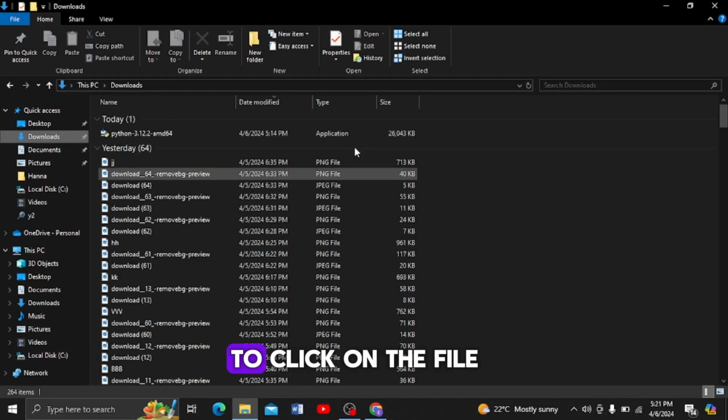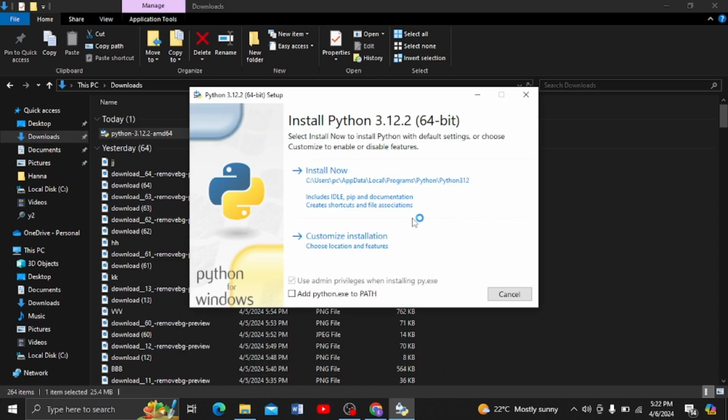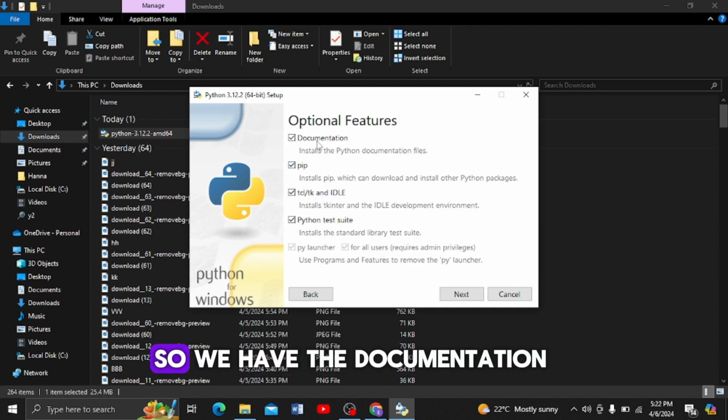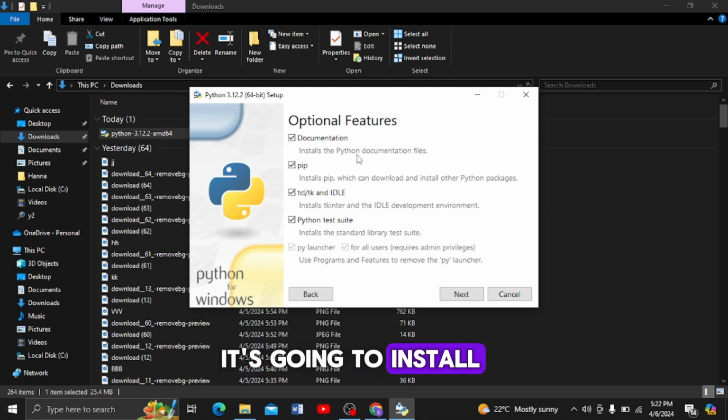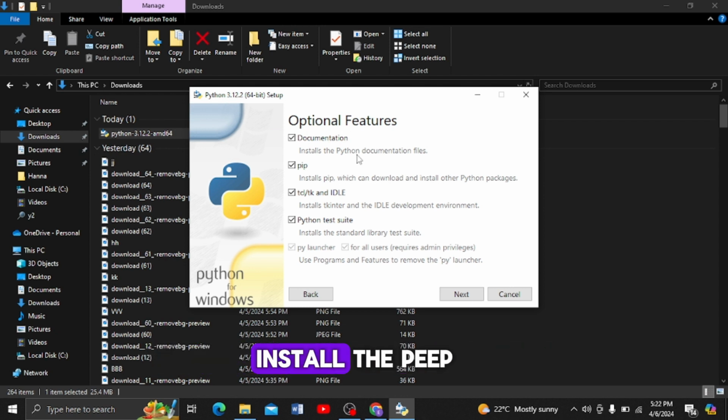So we are going to click on the file that has just downloaded, double click on it, and you are going to see the interface for Python Windows. We are just going to add Python to path and customize the installation. So we have the documentation. It's going to install the Python documentation files. It's going also to install the pip.